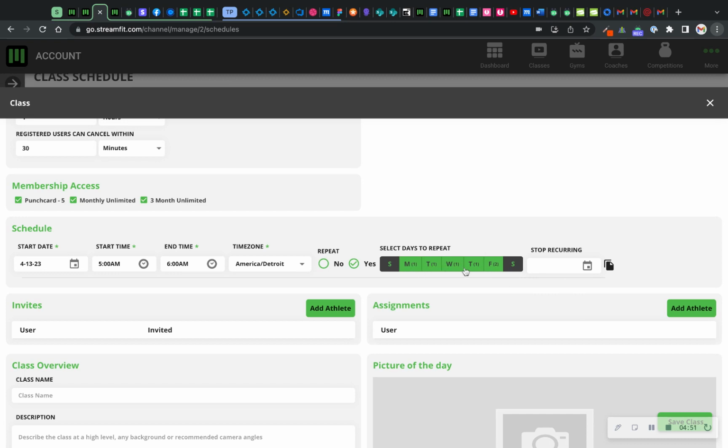So you could kind of set these things up however you want. The stop recurring, I wouldn't enter something in here unless you need it to only be a week or two out. We automatically create 3 months out on the calendar, and then the new week gets added every Saturday night through a job.